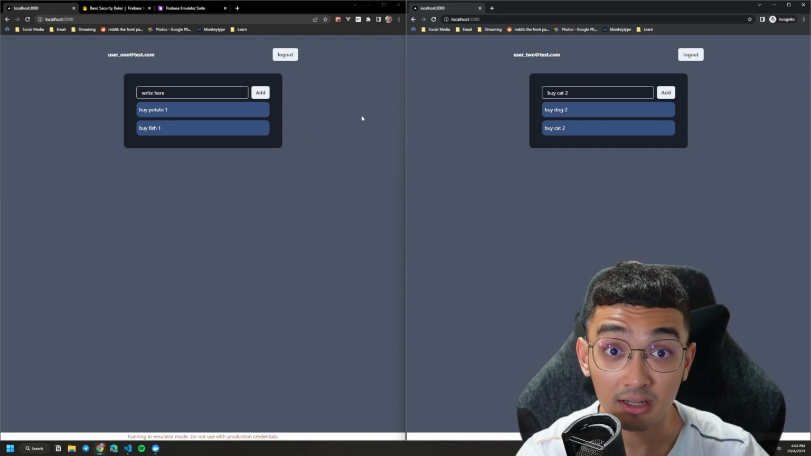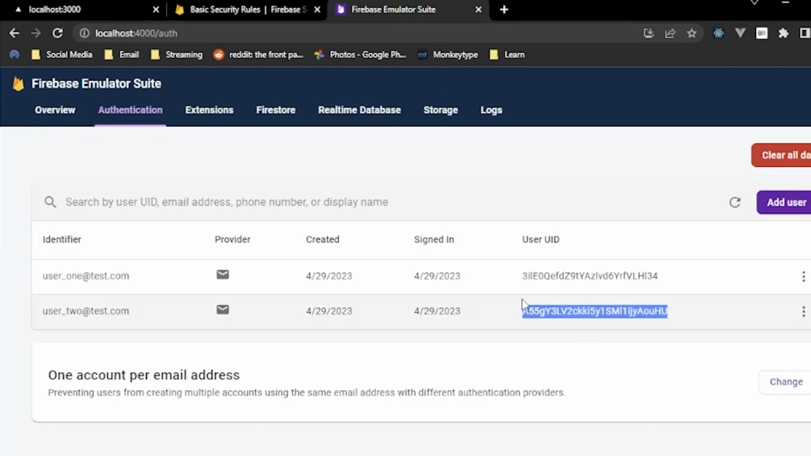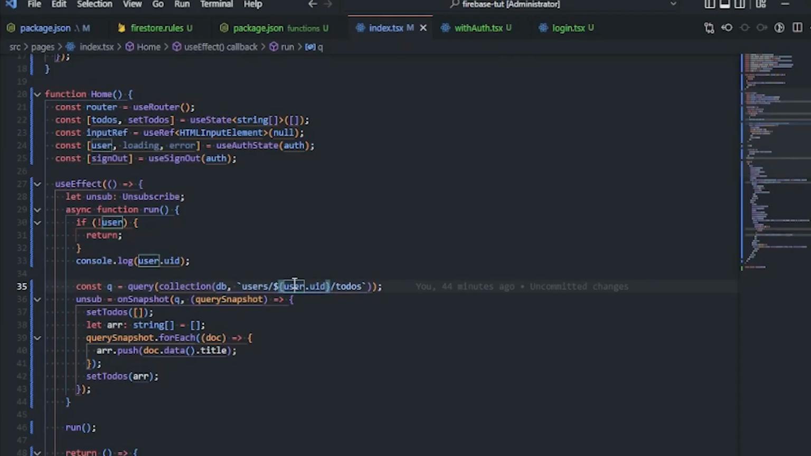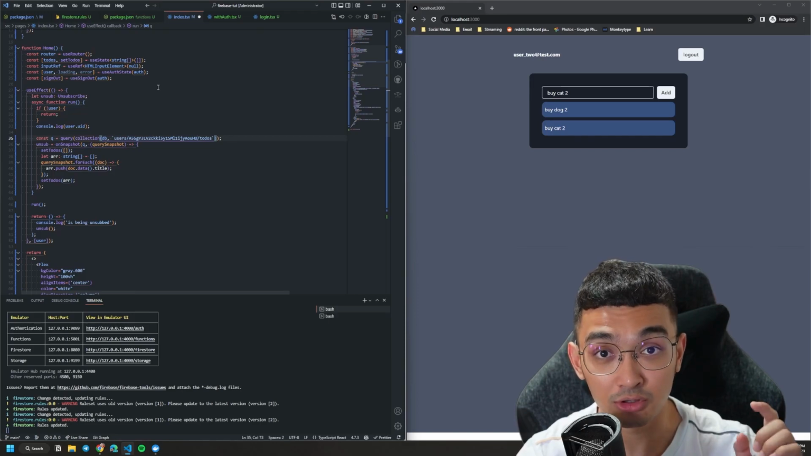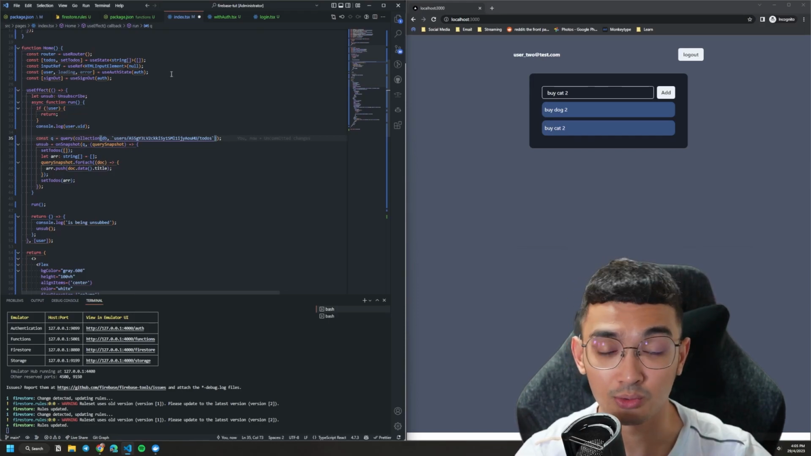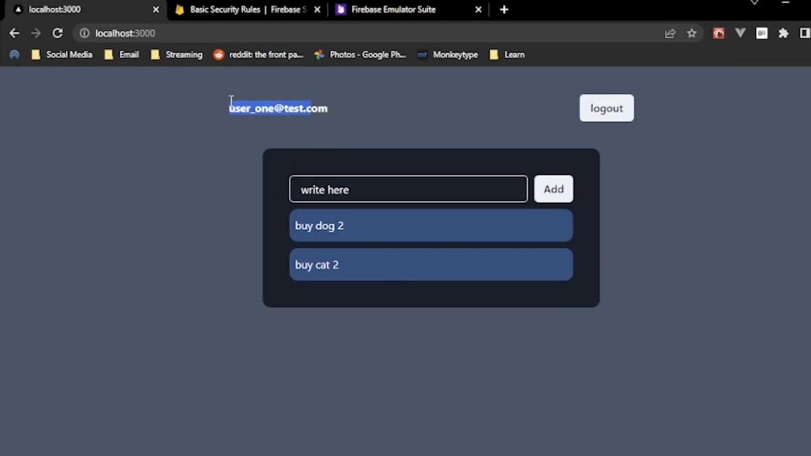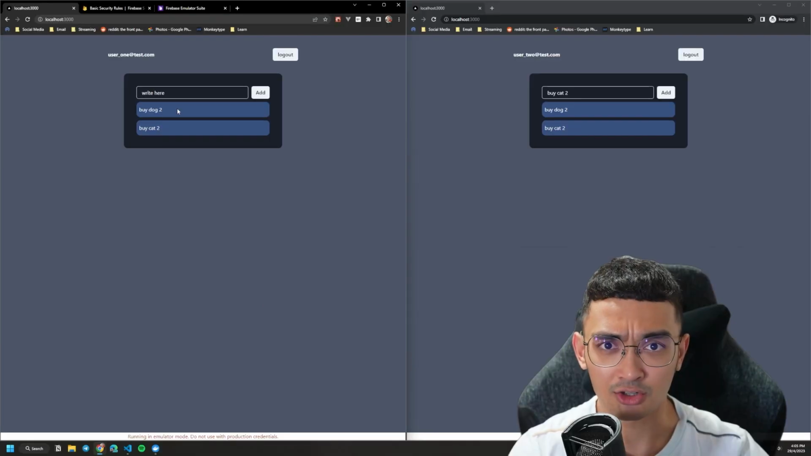Everything seems fine. But in the database, if we go and get the user ID of user 2 here, and if we copy this, and in our code where we put user.uid, if we replace this and put the ID of user 2, then you will see that user 1 is able to read the data of user 2. Save, refresh. Here you see, we're on user 1, but because I took the user ID of user 2 and requested user 2's to-dos instead, I for some reason can read user 2's to-dos. And that's wrong. That's wrong.